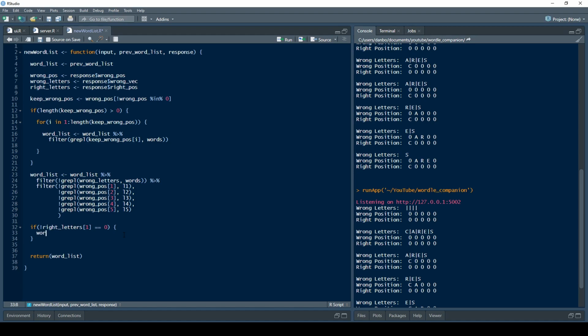what we want to be doing is we want to take our word list and we want to filter our word list such that L1 is to upper of our right letters in position 1. And the reason why we have to do this to upper is just because our data set has all capital letters for each of the letters.